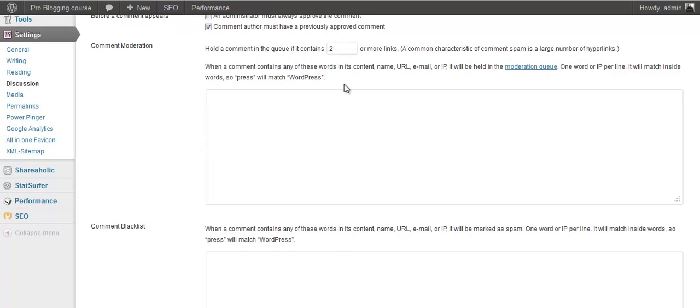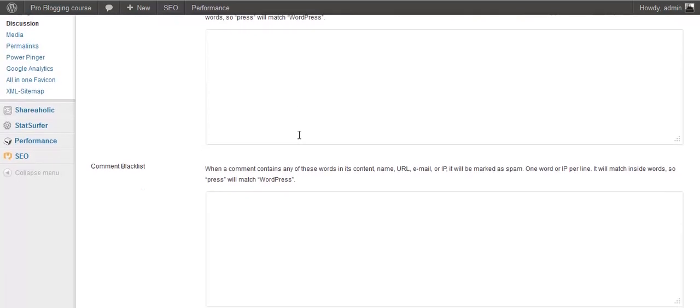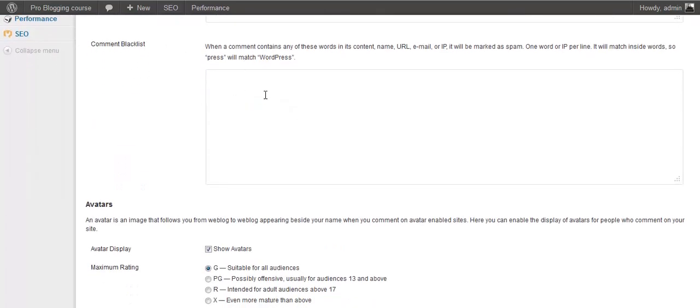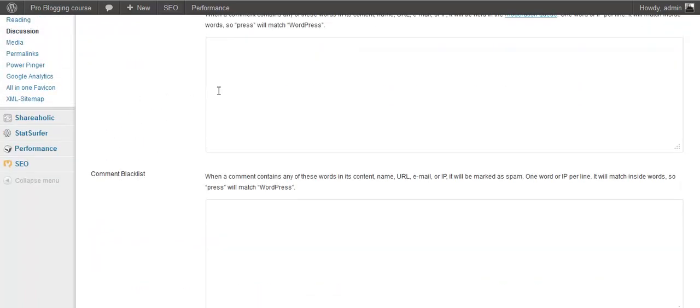Down here, when a comment contains any of these words in its content, name, URL, email, or IP, and so on. One word or IP per line will match inside words, so press will match WordPress. So you can put words in here that you want to automatically block. You can blacklist certain words, etc. Or an IP address if someone's harassing you, but I've never had to come here and do anything like that.